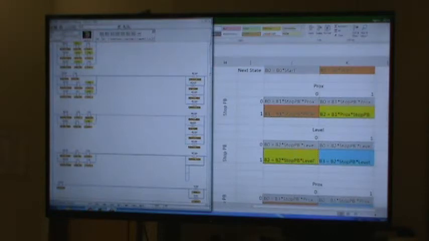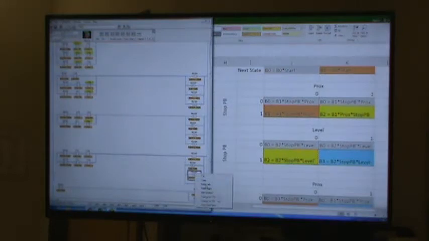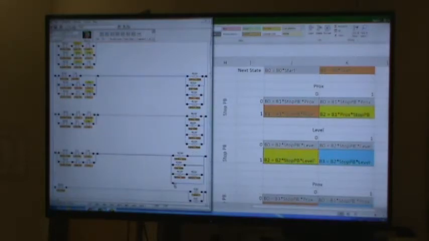Okay, so we're going to turn on the fill box, turn off stop, get box, and full box. And so finally, we need to unlatch State 0, 1, and 2. Okay, that should be it.